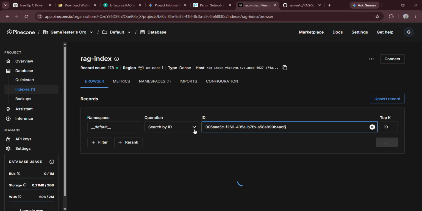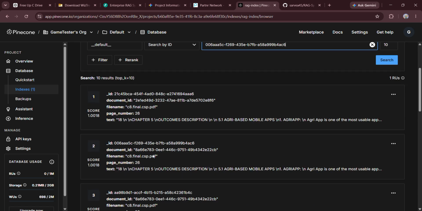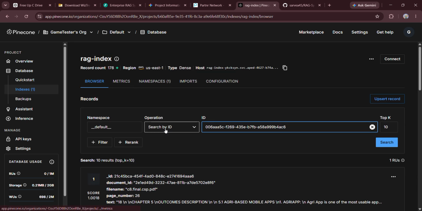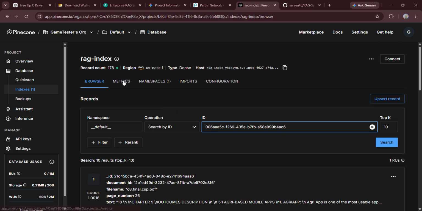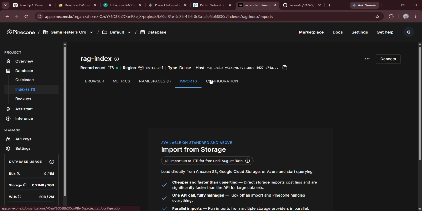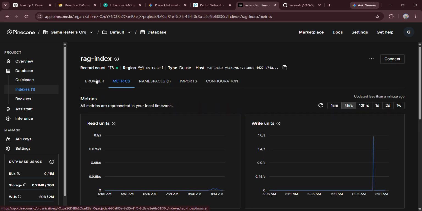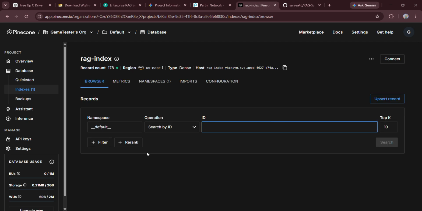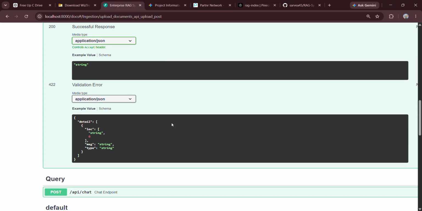This is the Pinecone. These are the documents ingested. I checked this project before. This is how it works.